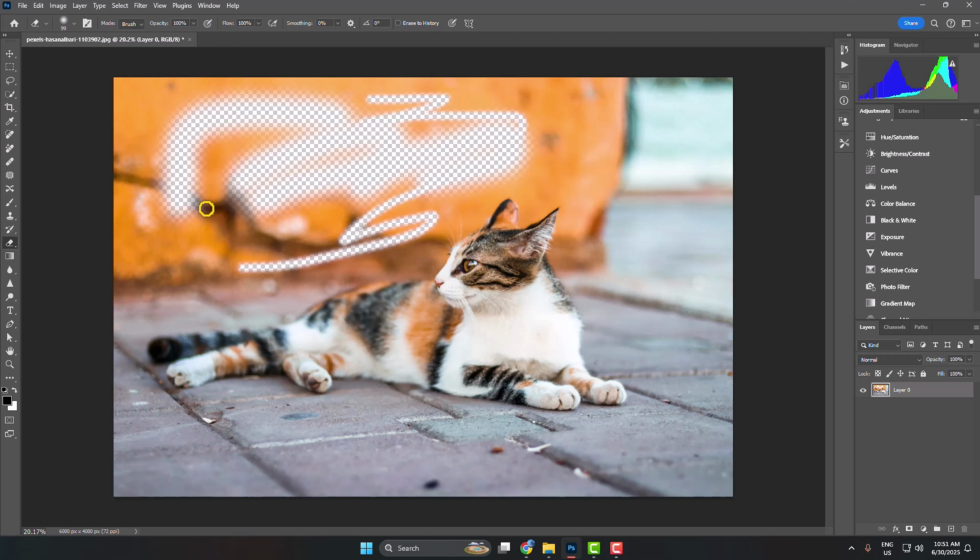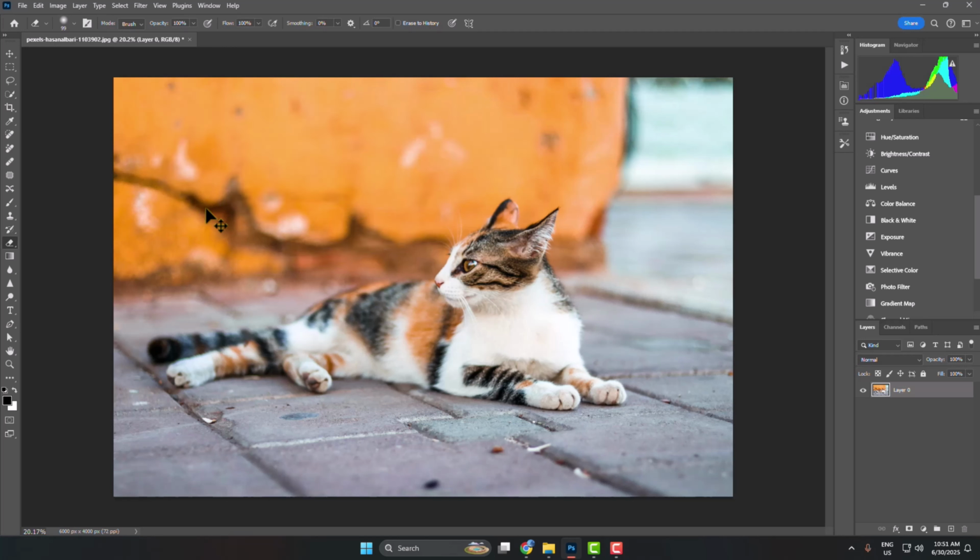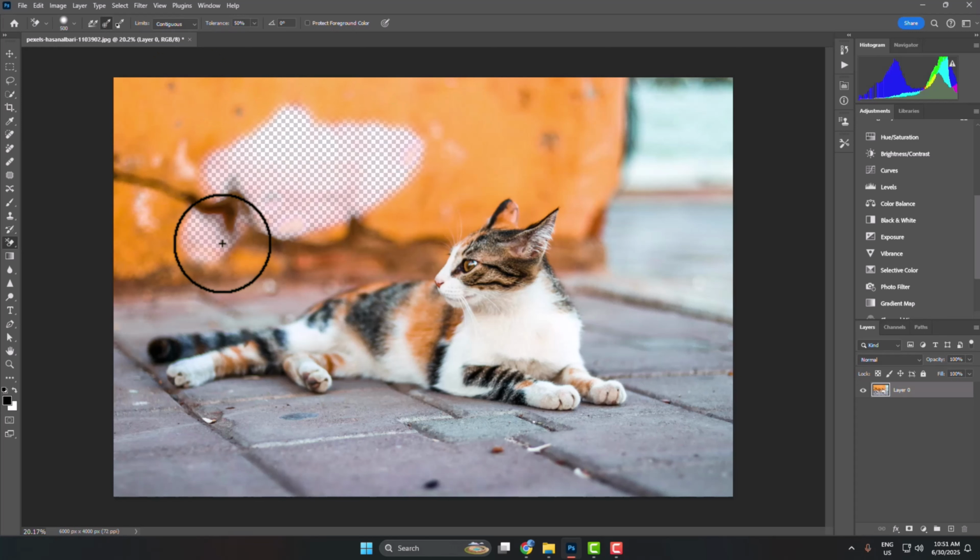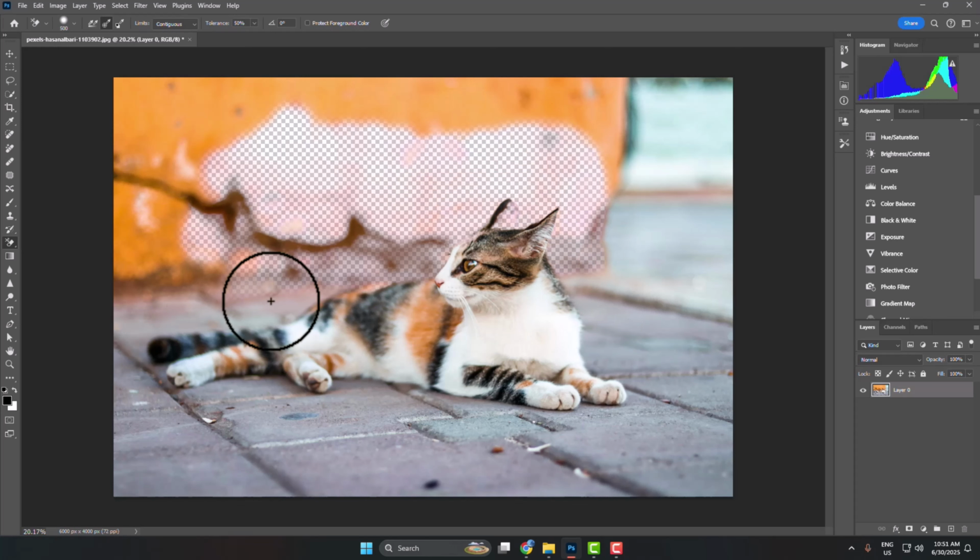And now I'll show you how to use the background eraser tool. Just right click on your eraser, select background eraser tool. And now here select this background eraser icon. And now you'll be able to easily erase only the background of your photo just like this.